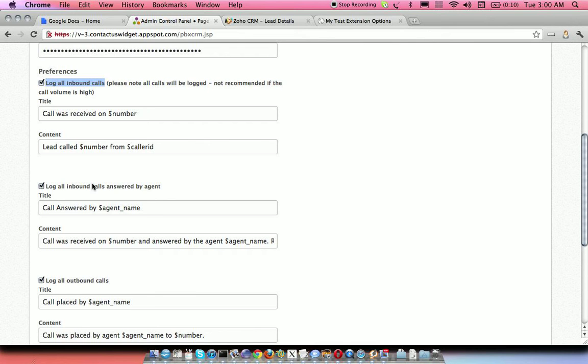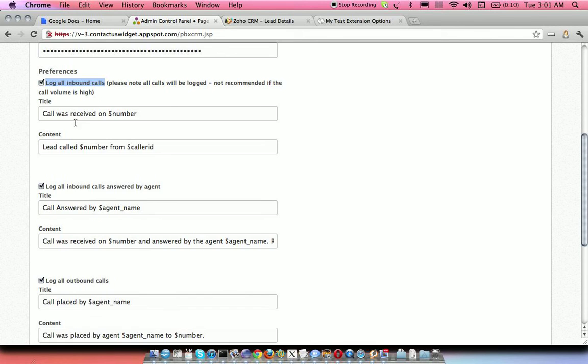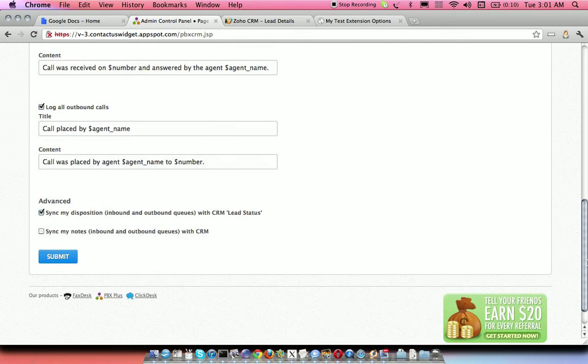The other logging is we log the call only if it has been answered by an agent. So we don't really recommend logging all the calls unless it's really required. But in this case, just for this demo, I'm going to record all the inbound calls, and also all the calls being answered by the agent, right? So I'm going to leave off the recording link even here. I'm going to save it.